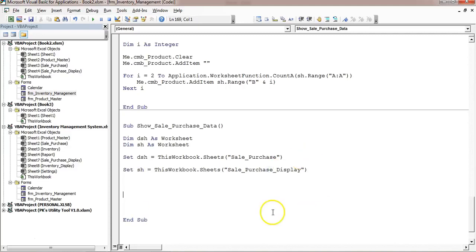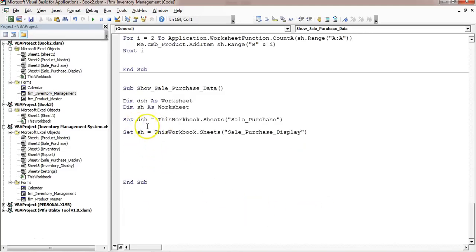So first what we will do, we will remove if there is any filter available in sale purchase worksheet. So I'll use here DSH.AutoFilterMode equal to false. Then we will put some filter. We will copy data from sale purchase to sale purchase display worksheet. So we'll put the filter here. First of all, we will put the filter for date.